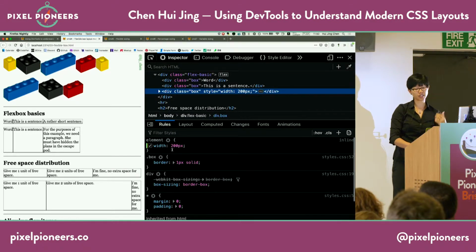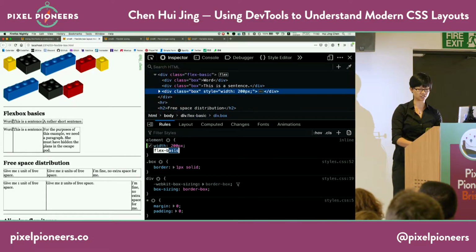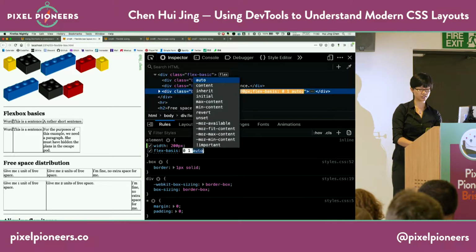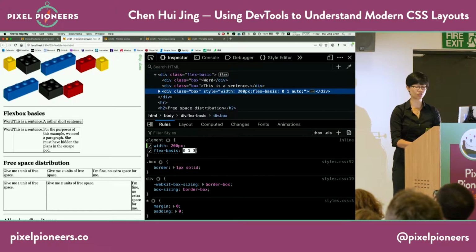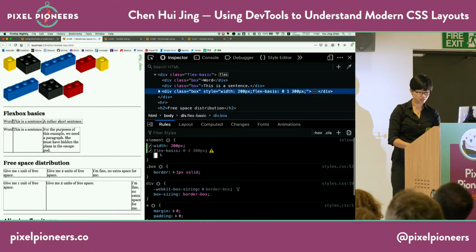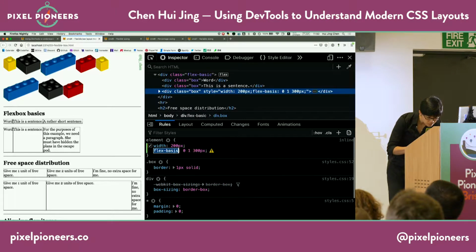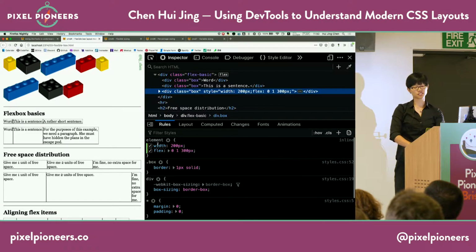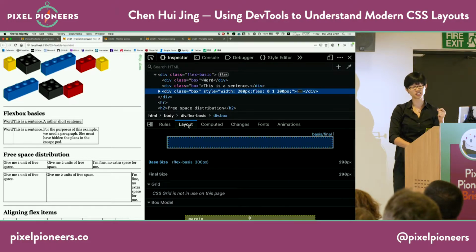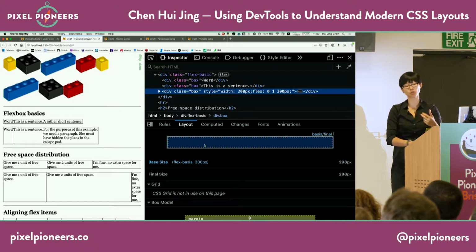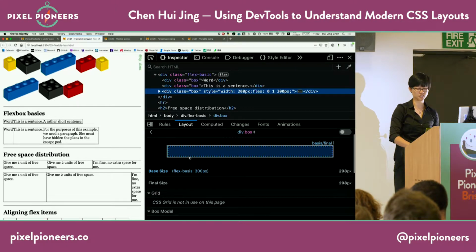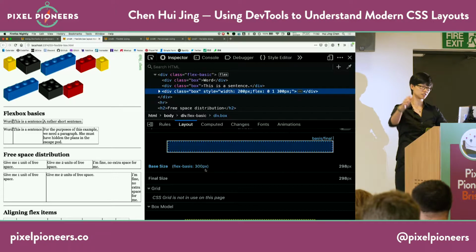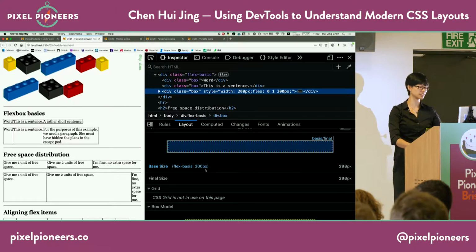But when there's a width, if there's also a flex basis, so now I'm going to do a flex basis, let's set the flex basis to 300 pixels. Oh, what happened? Oh, sorry, flex shorthand. So this means that the flex basis is 300, and now the flex basis trumps the width. If you go back to the flex inspector, it tells you now that the starting size is 300. So that's the sort of hierarchy of starting sizes.